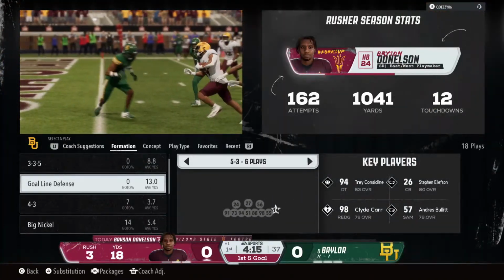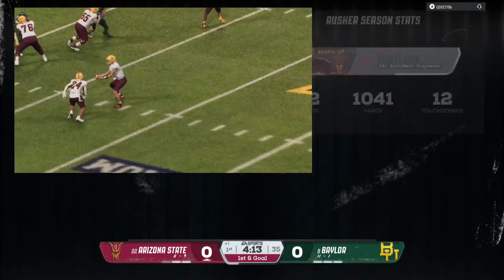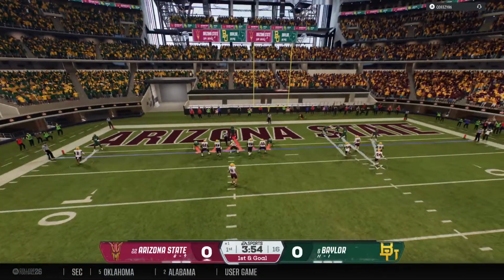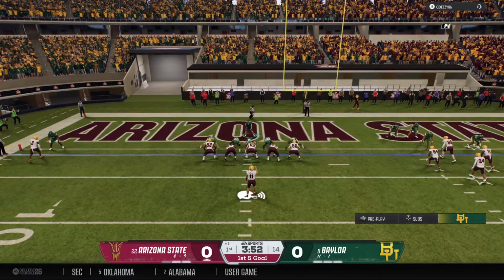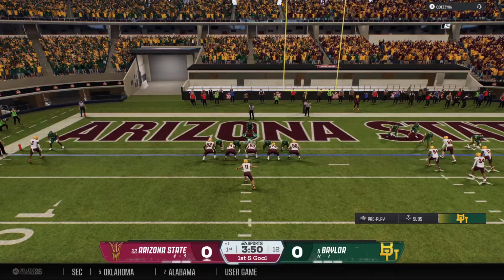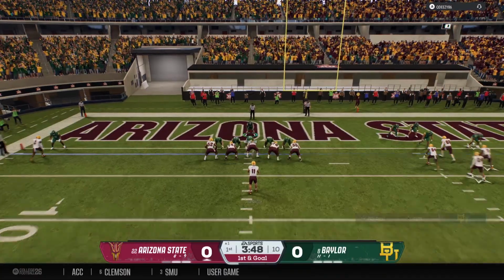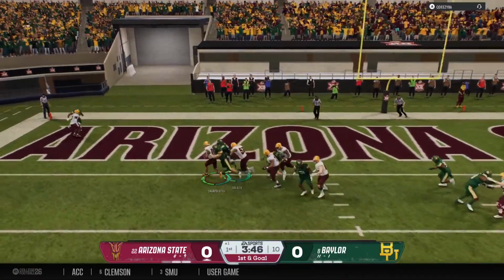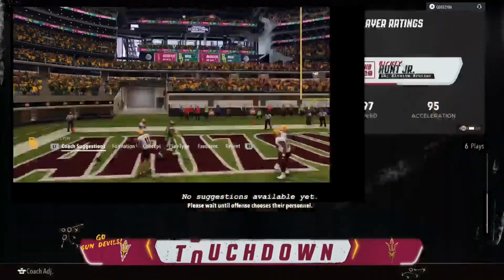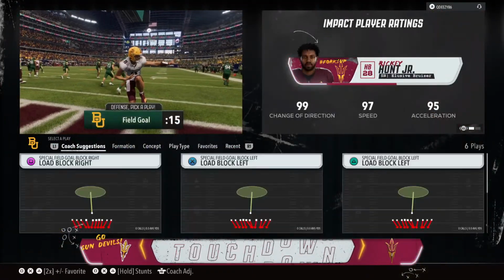Tackle at the 1-yard line. Couldn't quite get in, but an excellent run. And the Sun Devils trying to punch it in. It's 1st and goal. Takes the snap and takes off on the run. And he could not be stopped. Touchdown, Sun Devils.